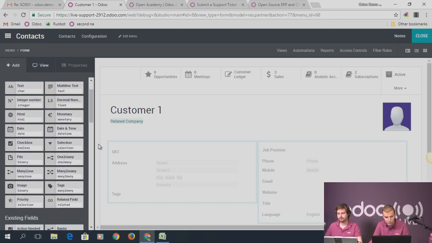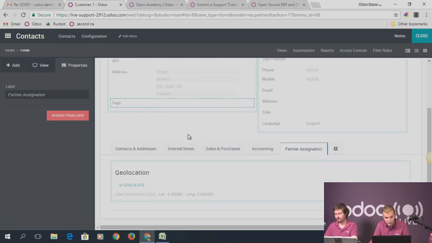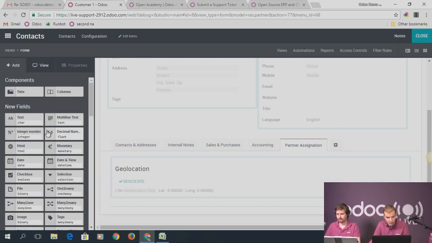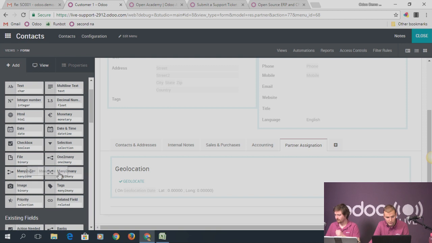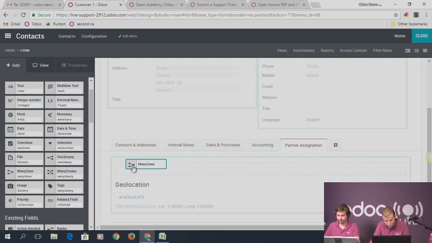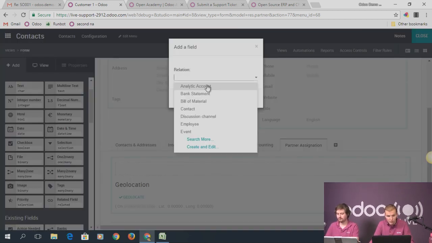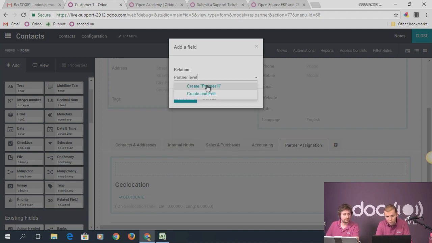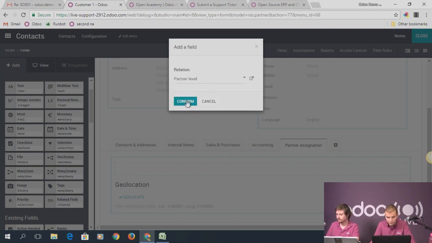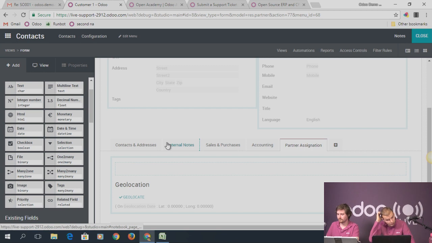You just choose a many-to-one field. So you go to this tab, you add a many-to-one field. Just there, for example, you create a new relation. It's a partner level. That will create a new table in the system. Okay. You confirm it.